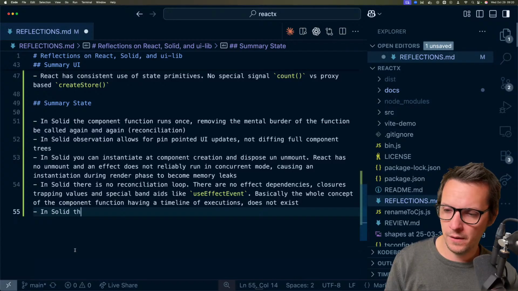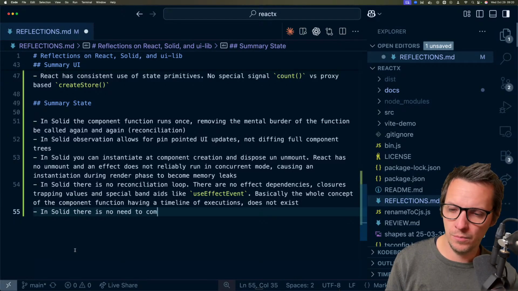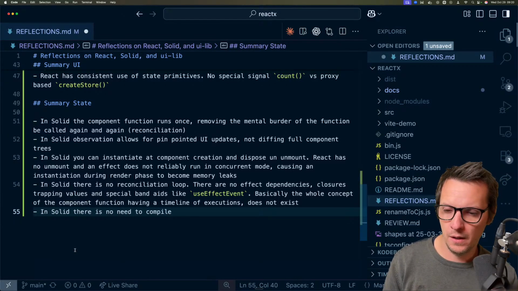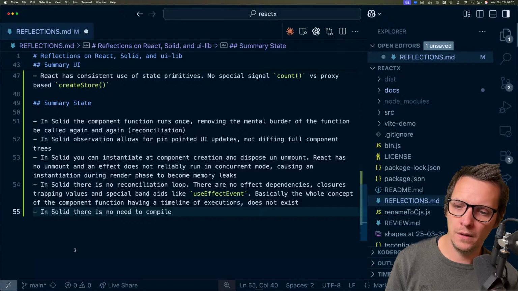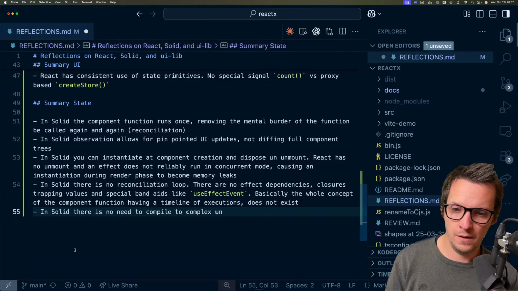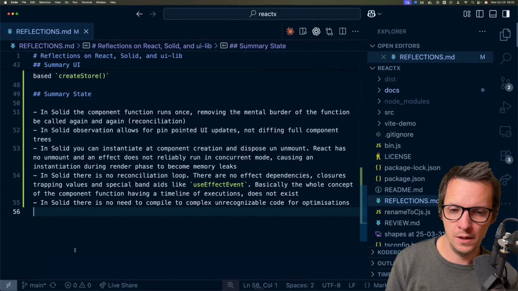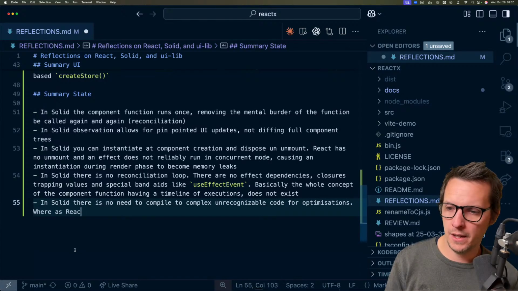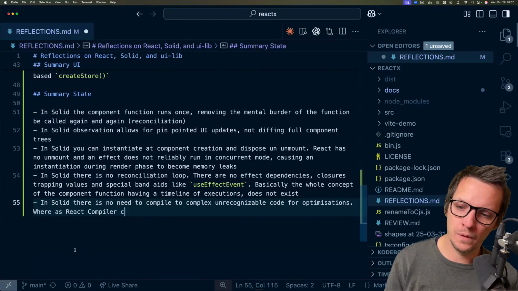In Solid, there is no need to compile to complex unrecognizable code for optimizations, whereas React compiler compiled code is very difficult to read.